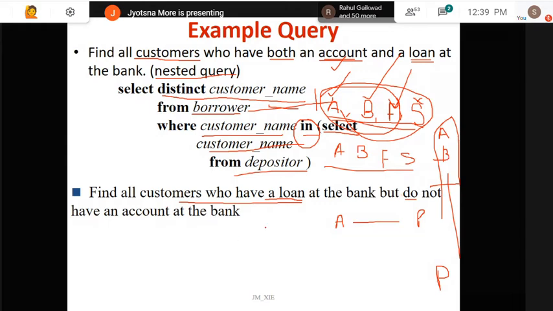It will be S. Only S. Clear? Yeah. So that is what I was asking, because A has taken a loan as well as an account, B has a loan as well as an account, F has a loan as well as an account, but S has only a loan but no account. So for this question, with the same relation and same values, my result will be S. But for that, I do need to make some changes in the query, right?